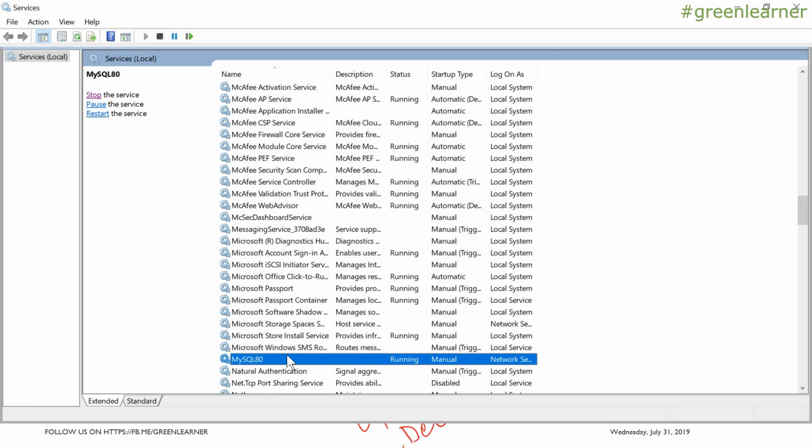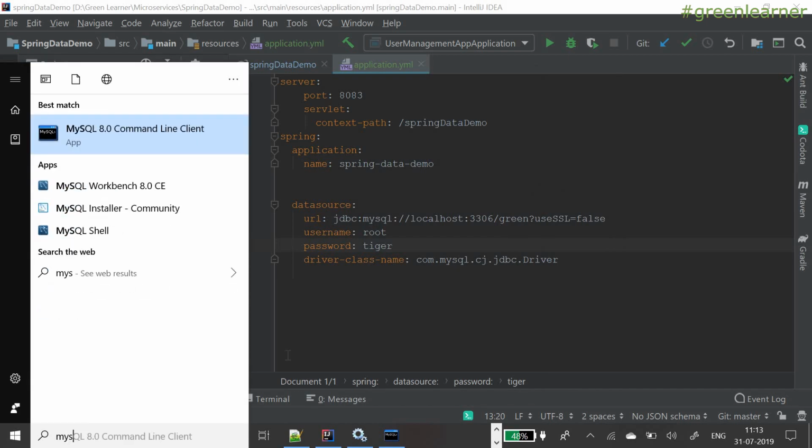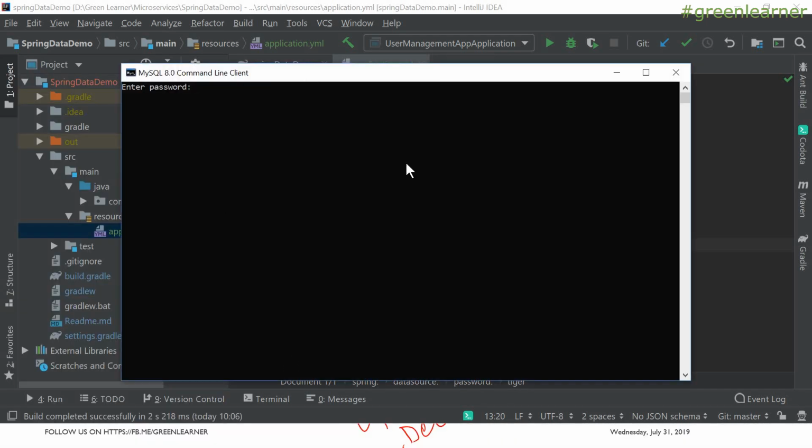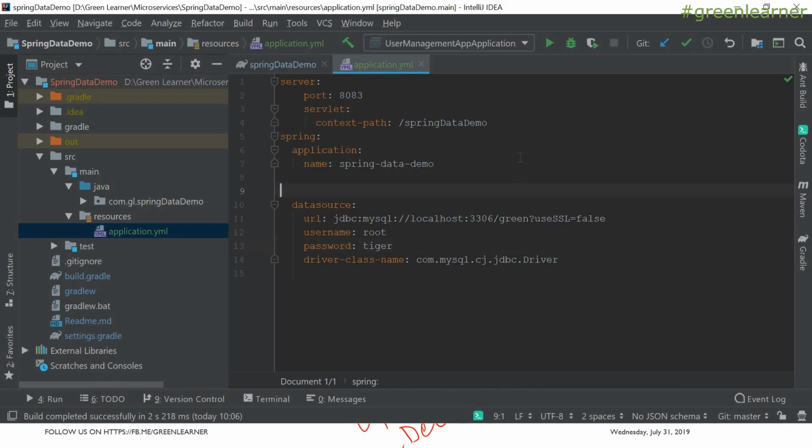Next step, go to the MySQL client and enter the password that you configured while installing MySQL. Start it, and only then start your application. If you are not doing this, it will create some issue in starting your service, because when your application is running, it is trying to connect with your local database, whatever URL we have given. So it should be in running state so that it can connect. That was about the database and the application properties that you need.